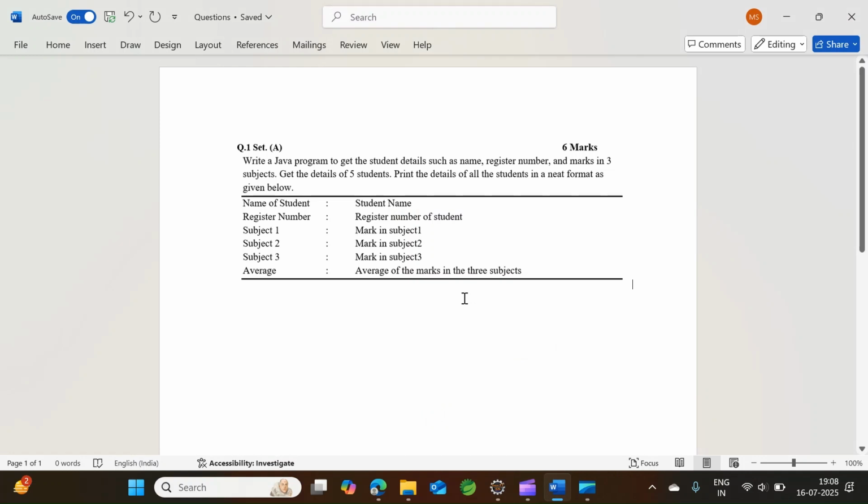In today's video, we will be learning how to write a simple yet powerful Java program that collects and displays student details, including their name, register number, marks in three subjects and their average score. See, this is a common 6 mark question. So yeah, we will be getting it in some exams. So what's the question?